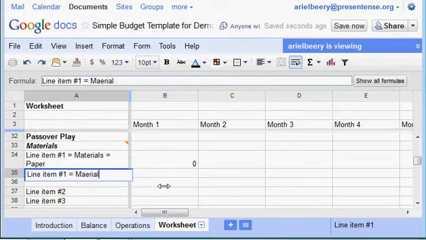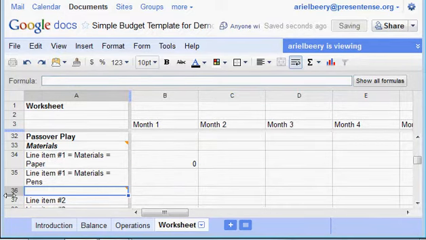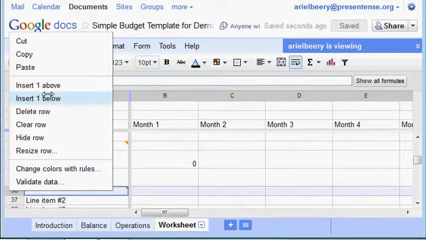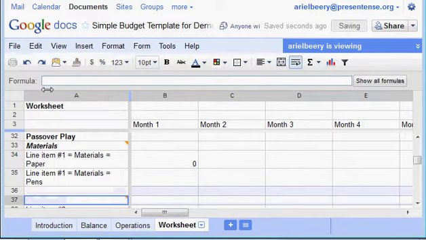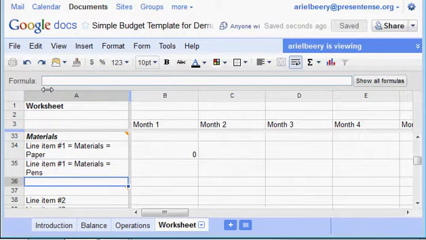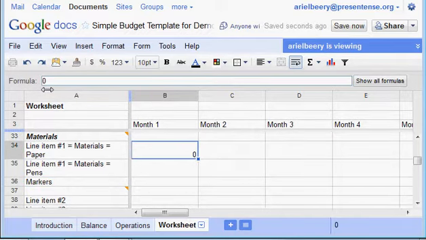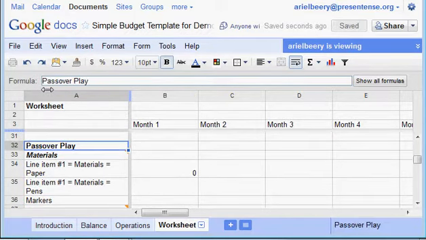This one is going to be materials equals pens. And you can add in as many of these as you want, right? So anything that's under materials, I can say is going to be markers, and so on and so forth, right? And these are all the expenses that are going to occur for the Passover play.